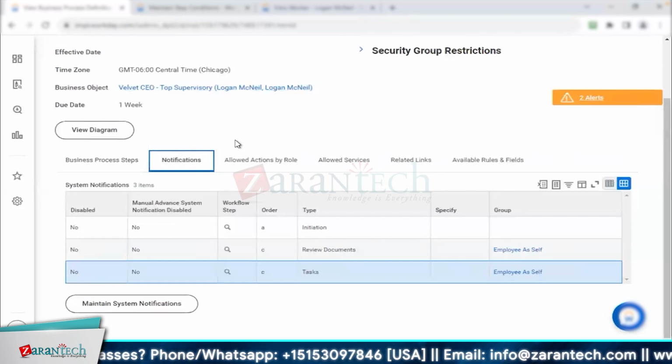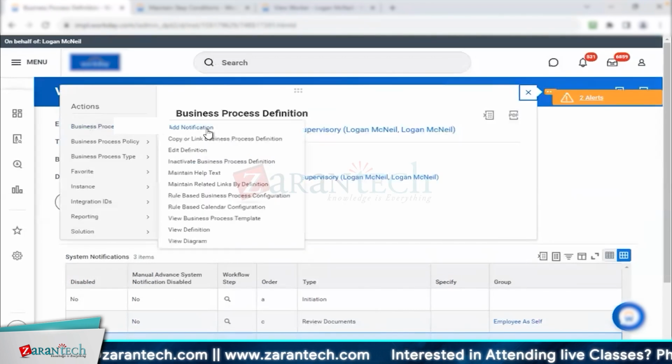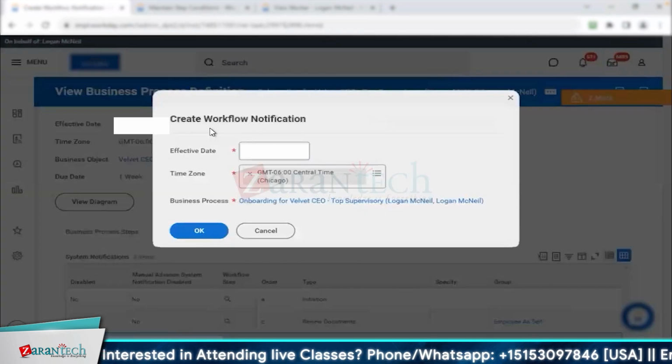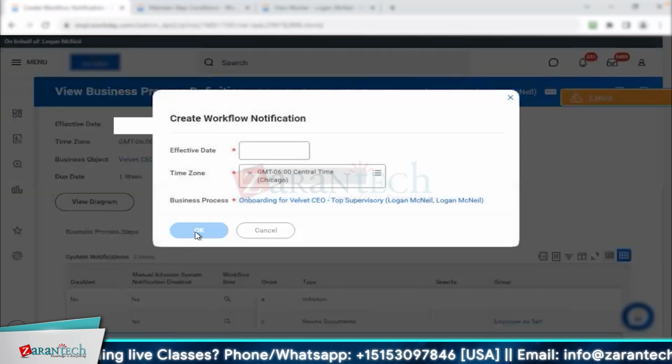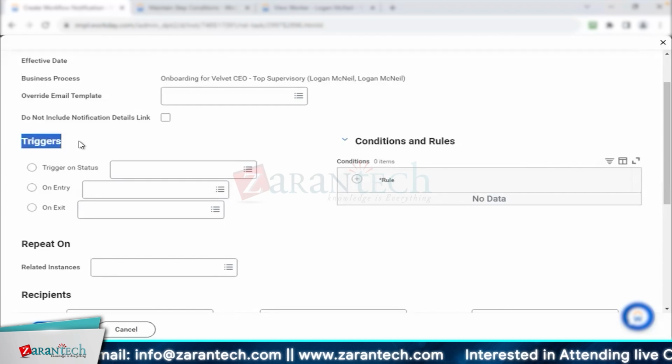So I'll set up a custom notification by going to the related actions, then business process, and add notification, the very first option that you see here. Click OK. Now we can skip the part above, it's not mandatory. This is what is most important: when are we triggering that notification?